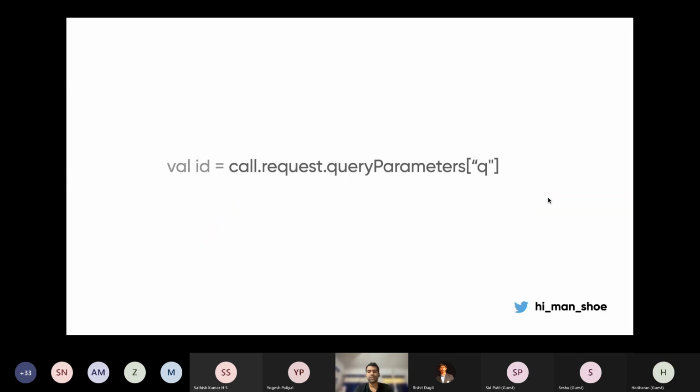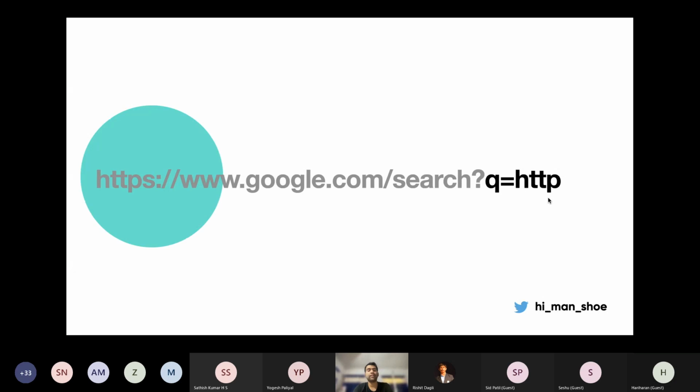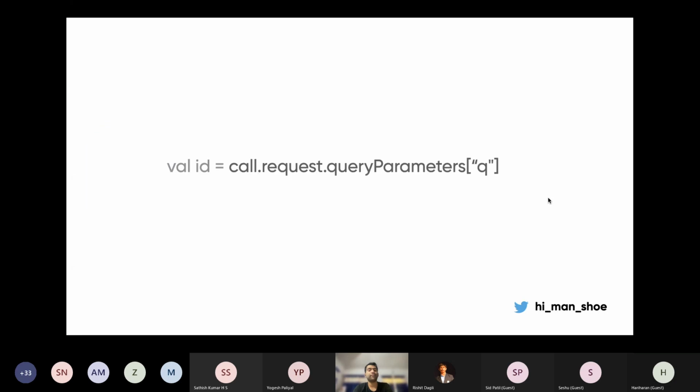Here, if you see, we have q as a key, and the value is HTTP. To get a query parameter, we can use call.request.queryParameters. Query parameters could be multiple in number. For now, what I need is the q. It basically gives me a map, a hash map kind of structure, where we have n number of query parameters. But what I am interested in is the q, because it gives me HTTP, right? That's basically how you get a query parameter.